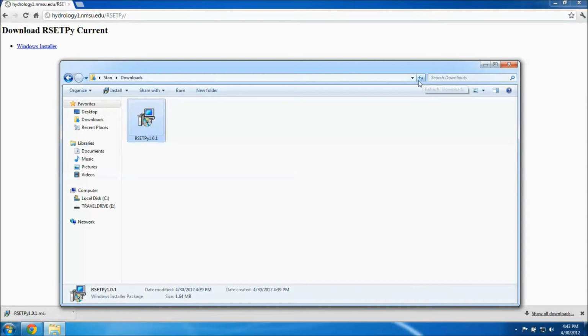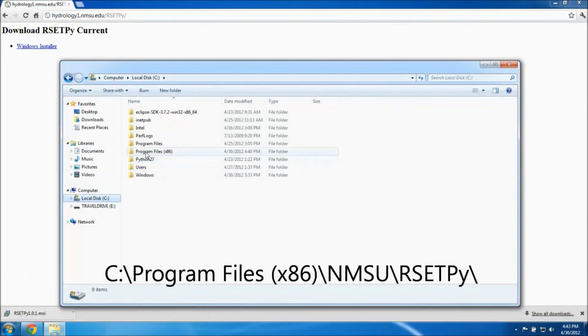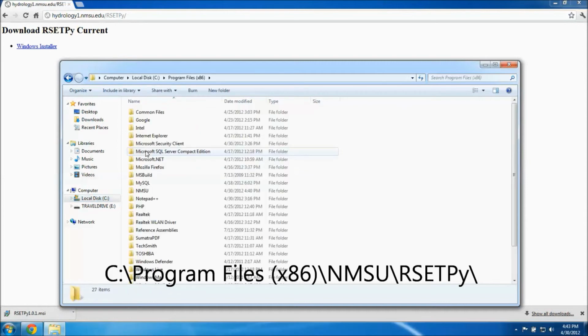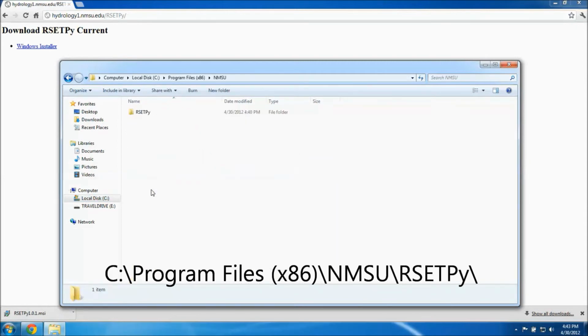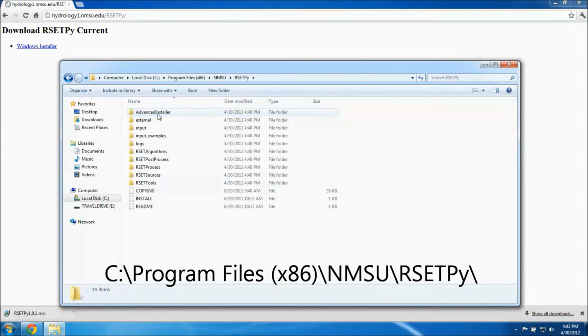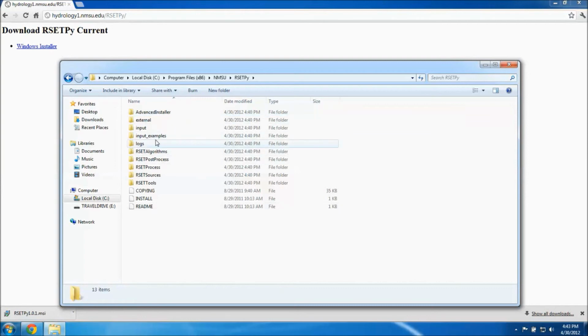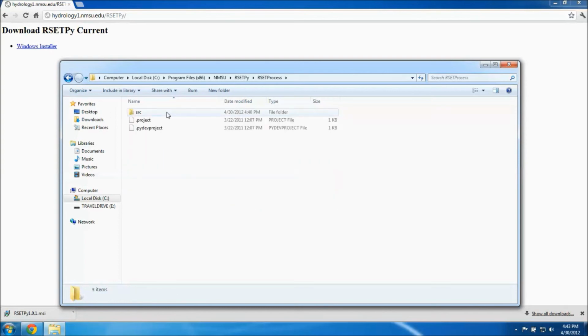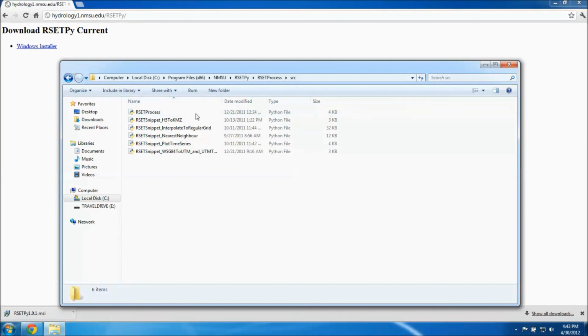And finally, we're going to go to the C drive to program files x86, NMSU, and you can see that there's an RSETPy directory, so we'll click on that, and you can see that there's several directories with some files in it. I'm going to open RSET process src, and you can see there's several Python files. So it looks like RSETPy has been successfully installed.